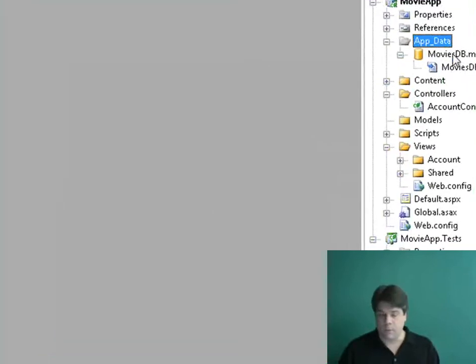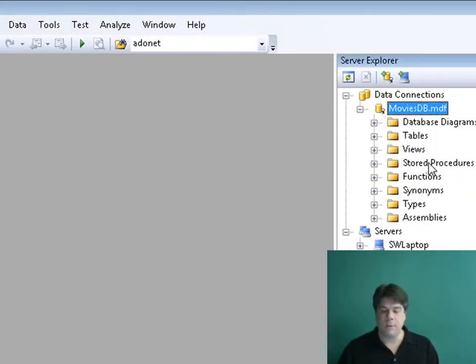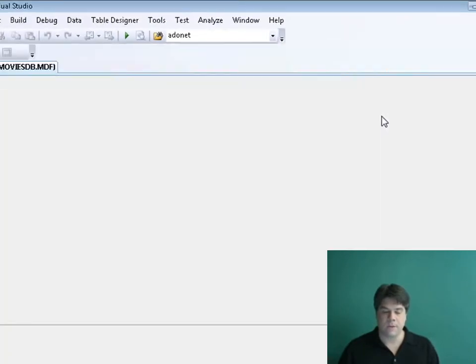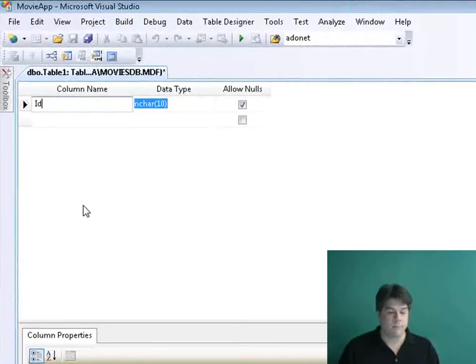Now I want to add a database table named Movies. So I'm going to double-click on the Movies DB database. That's going to open up the Server Explorer window for me. I'm going to right-click on Tables, select Add New Table, and I'm going to start with an ID column, an identity column. That'll be an integer column.